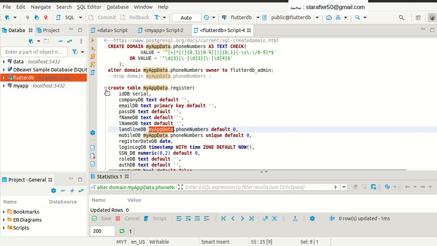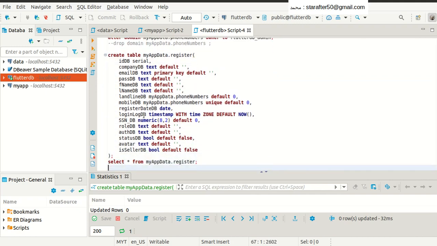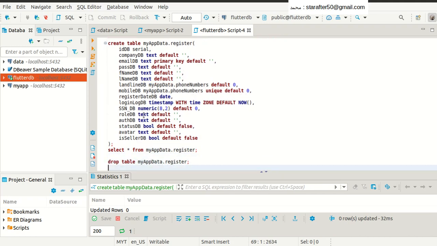Once the domain is created, then we can create the table, and now the table is created. As of now everything is ready: the database is ready, the table is ready, and we are good to go to connect our application to our database.